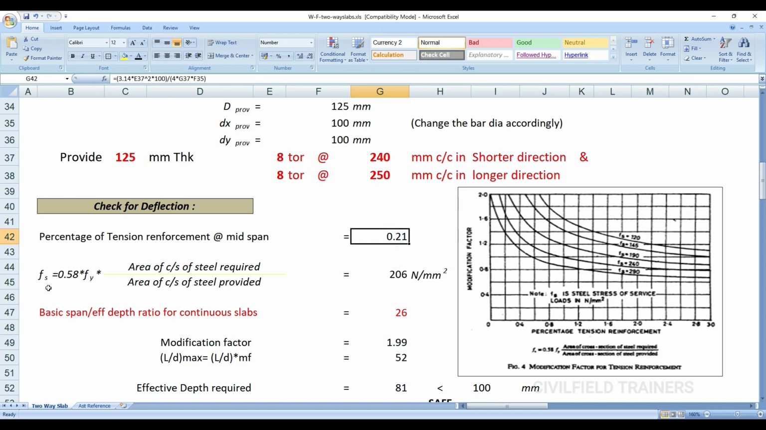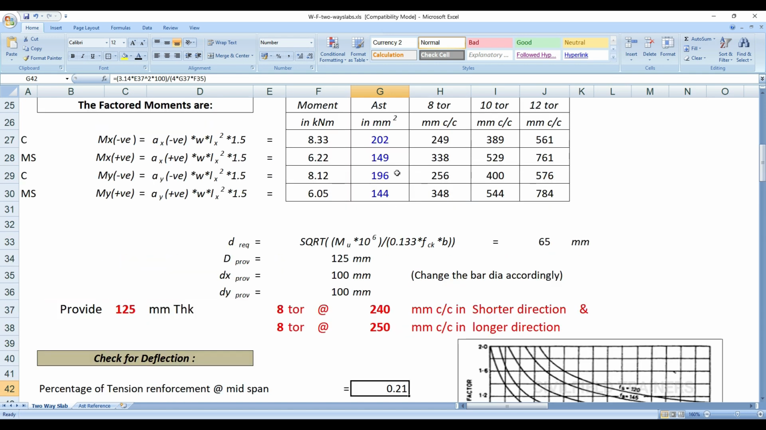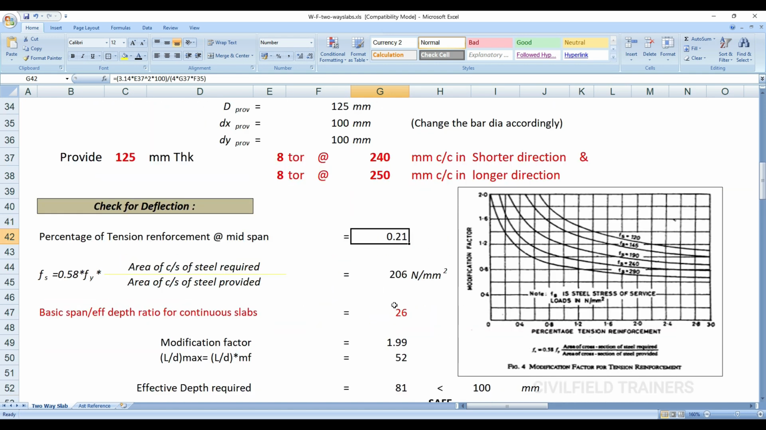All right. And FS we have to calculate. FS is basically 0.58 into fy divided by area of steel required by area of steel provided. So required is how much you can see here, and how much is provided you have to calculate. Once you have done, you'll get a value something like 206. So after doing these two things, they have found the FS, they have found this value.